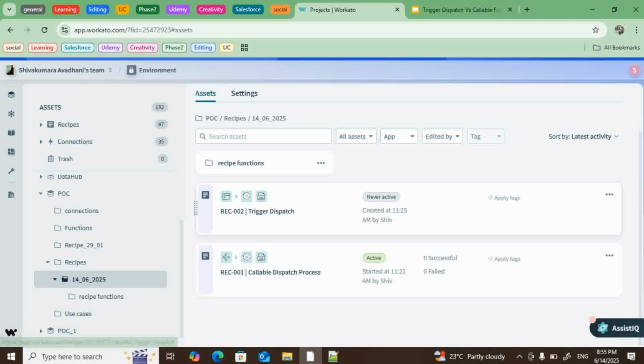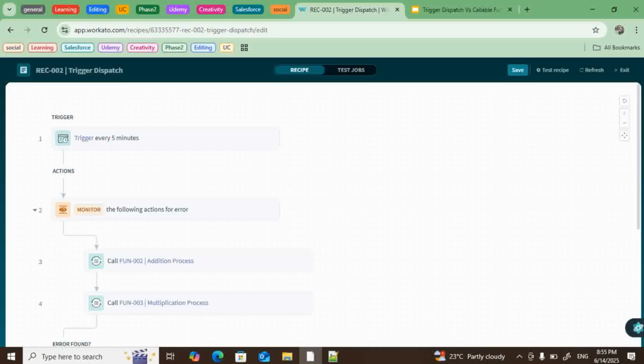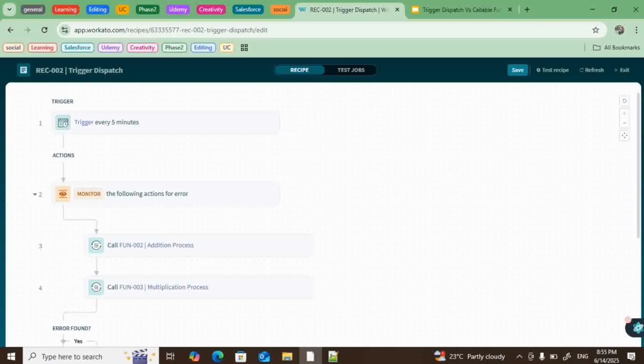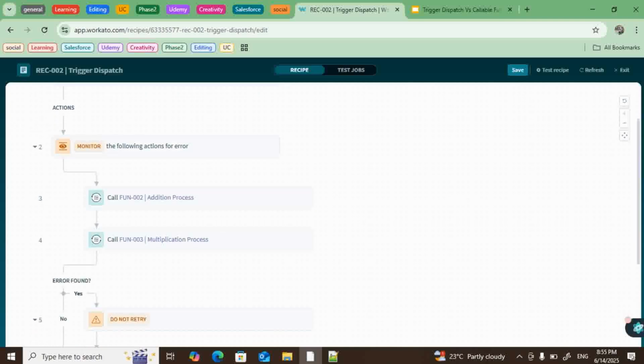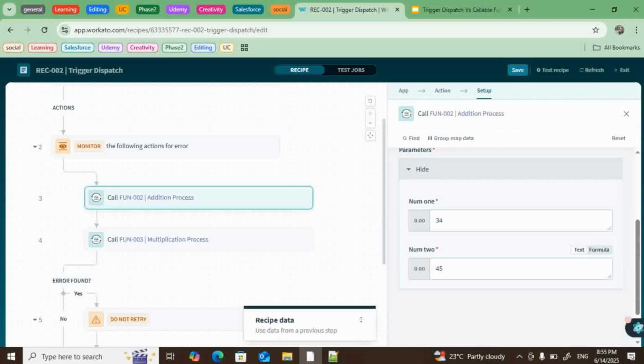First we'll discuss trigger dispatch. To make it simple, I have not used any application-based or API-based call to trigger the addition or multiplication operation. I'm just using a scheduler-based trigger, and I'll be calling each functionality separately to do the operations. This is one way of understanding trigger recipes, like trigger dispatch.